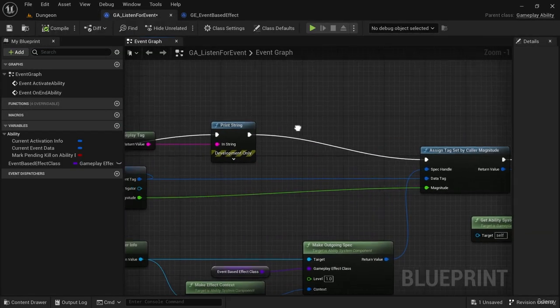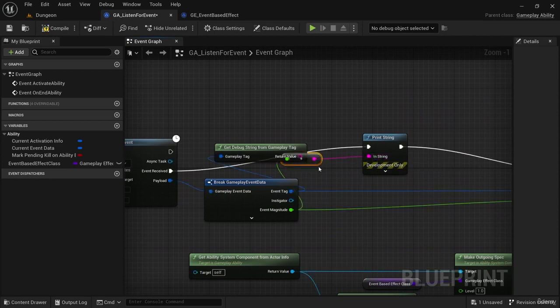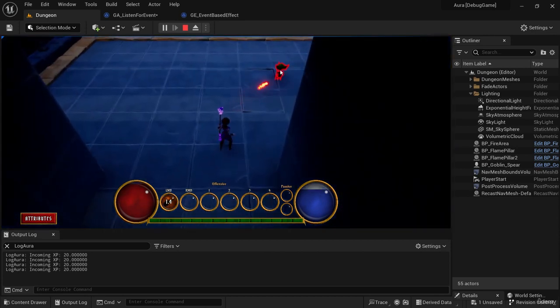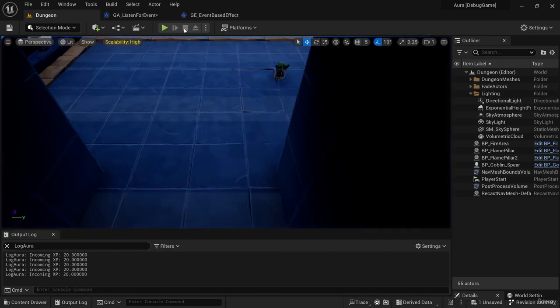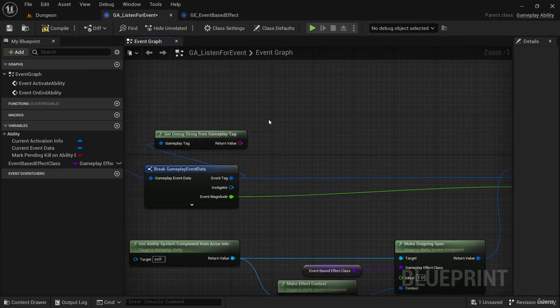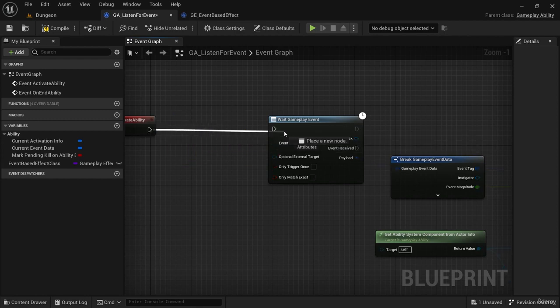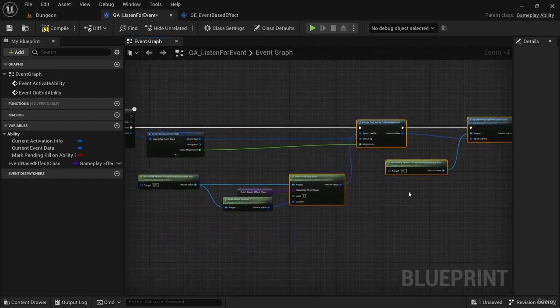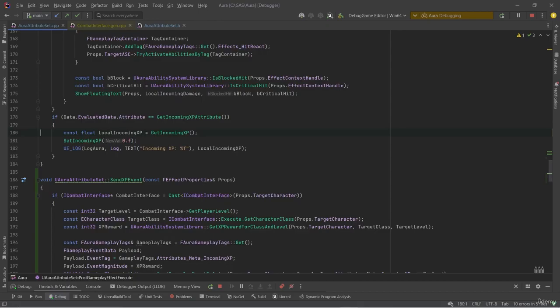And in GA listen for event, we could even see that magnitude if we print that as a string. Let's give that one a try. One more, maybe two. Okay, one last one. There we go, and 20. So we are receiving that event. That's working. So I don't need that print string anymore. We can remove that. I don't need this print string anymore. Make sure it's event received hooked up to assign tag setByCaller magnitude. That looks good. And I don't need my UE log right here.